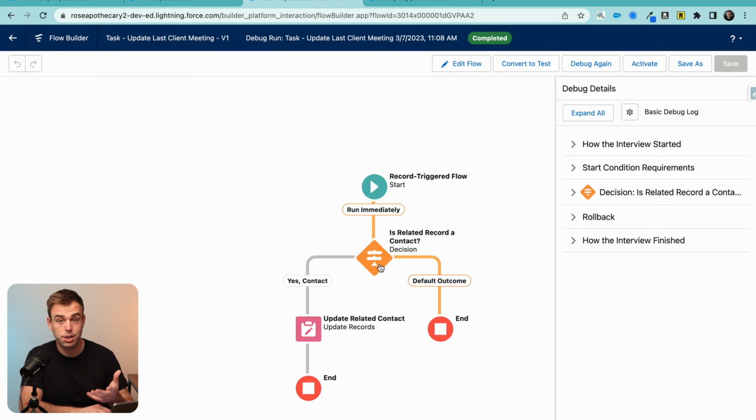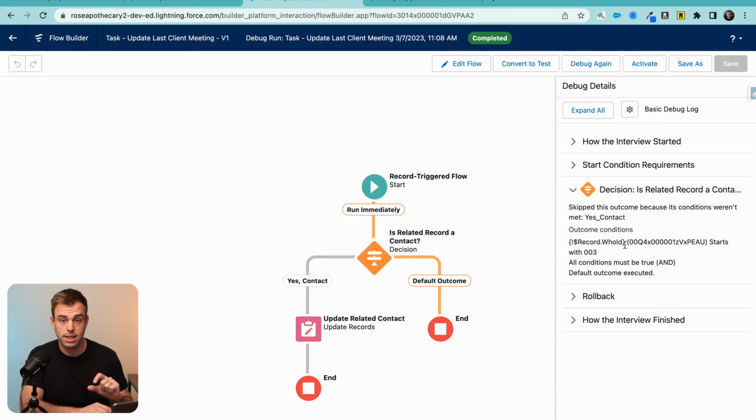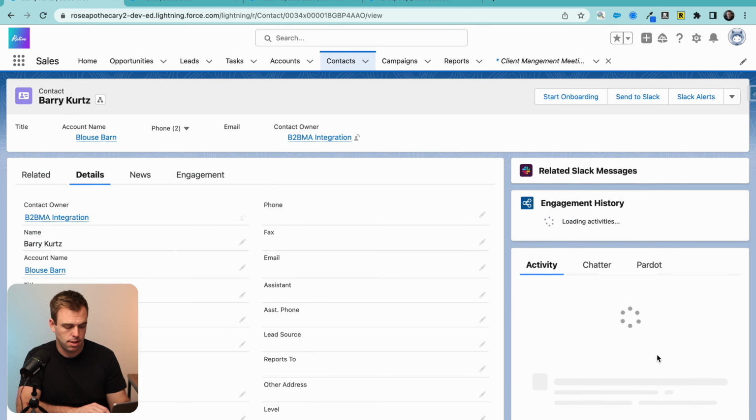Here you can see our decision worked perfectly. It went to the decision point and it went down to the default outcome because it was not related to a contact. We can take a look at that decision logic here in debug on the right-hand side, and you can see that it started with 00Q, which is not 003, so it ended. Go ahead and click activate, and let's test this in the system.